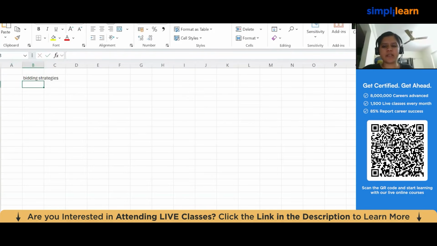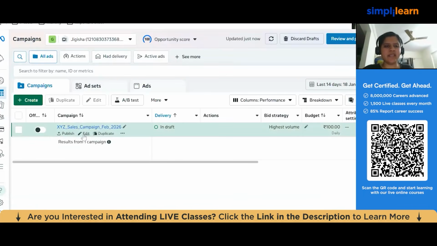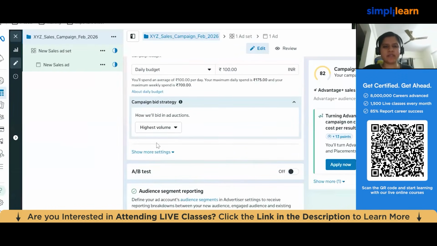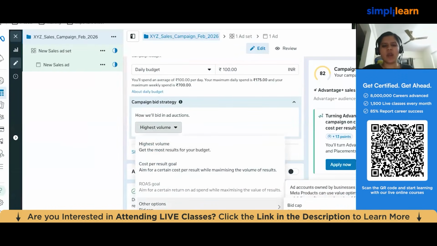So for Meta, let's just understand the bidding strategy on the platform itself. It's very easy. You would see your bidding strategy over here. Can you see bid strategy? Right, so now guys, here you could see 4 bidding strategies, but ideally you have around 5 bidding strategies on Meta. You could just see 4 over here because it's a dummy account. In a proper professional account, you will see 5 bidding strategies.